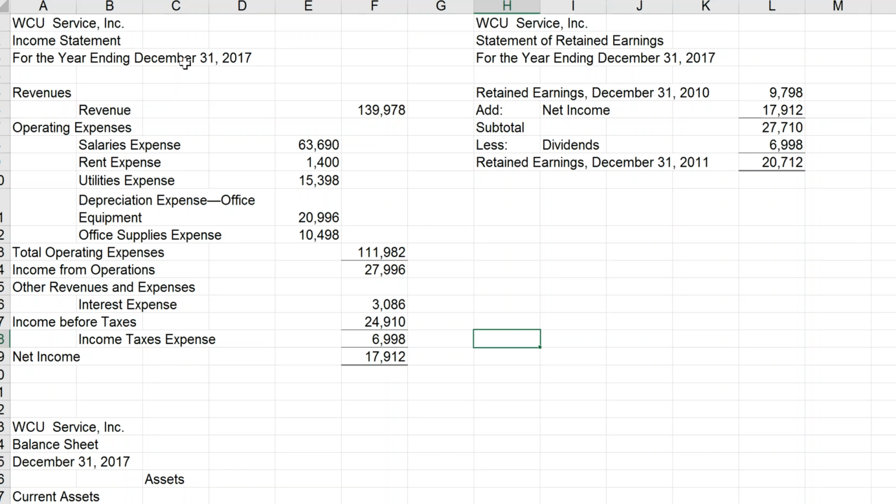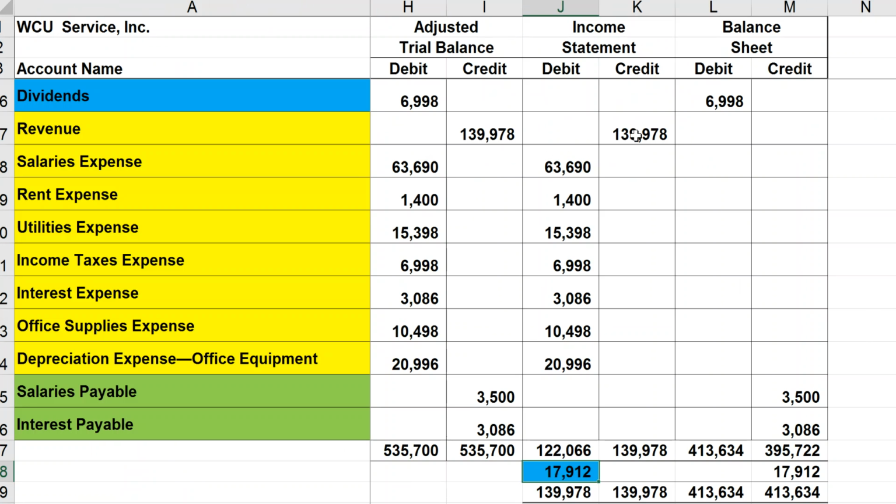Remember, an income statement in a multi-step format has different pieces. You start with your revenues, you then do your operating expenses, then you do your other revenues and expenses, and then you do your income taxes. So we're going to start with our revenues. Our revenue is the $139,978. All we're doing is we're picking up the revenue from the income statement column called revenue.